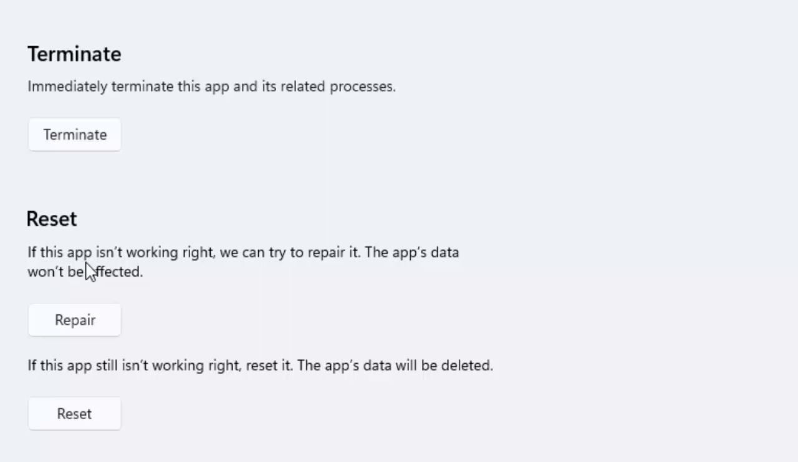If this app is not working right, we can try to repair it. The app data will not be affected. Click on Repair and complete the process. After this, restart the device and try. And if it does not work, once again go to this page and try the second option.